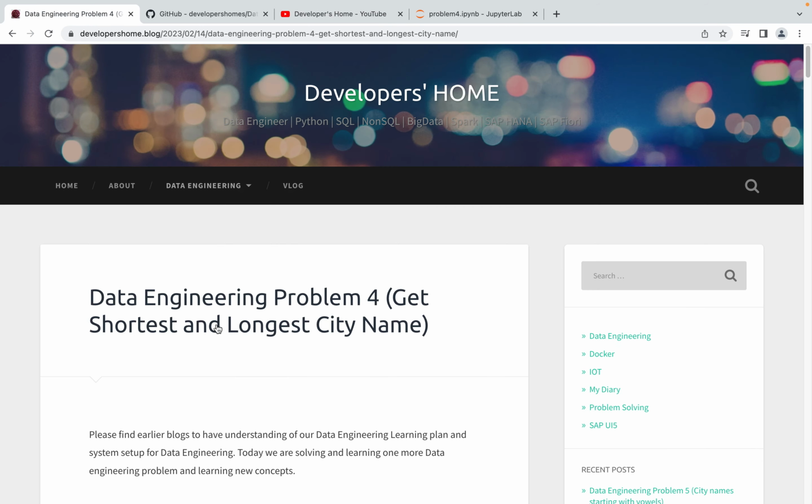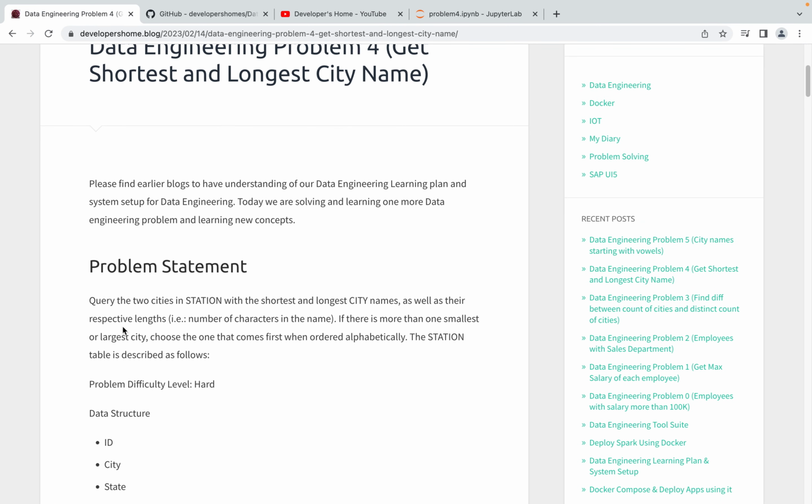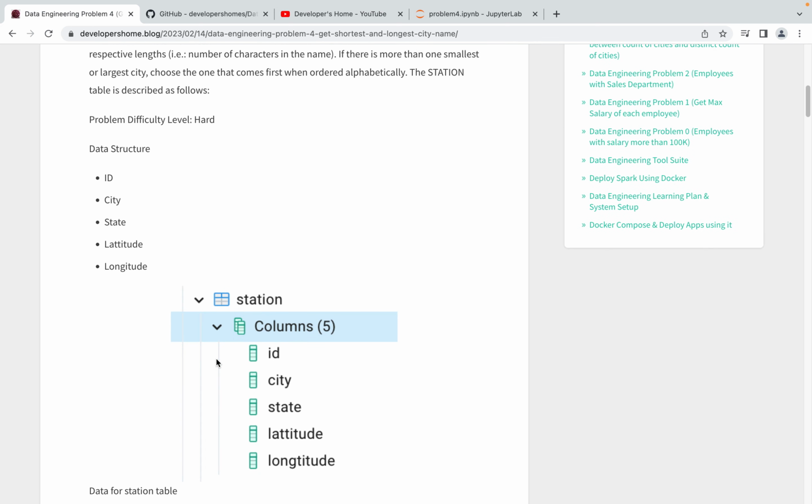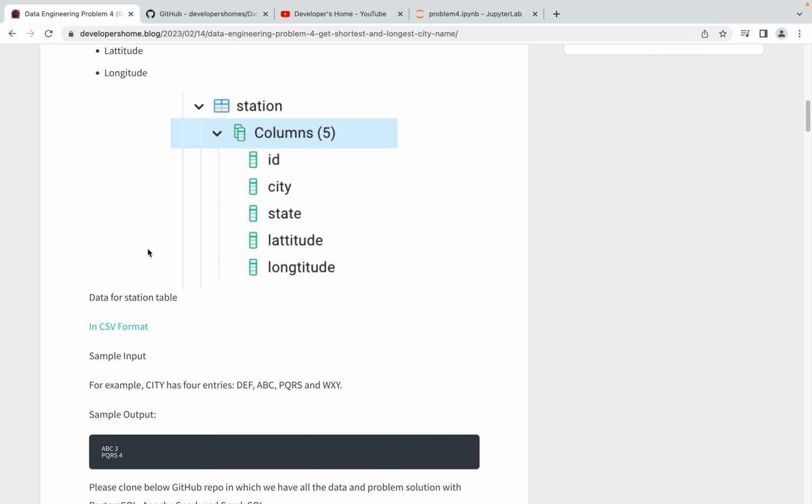So now today we have this problem, which is to query the two cities in station with the shortest and longest city names as well as the respective length. If there is more than one smallest or largest city, choose the one that comes first when ordered alphabetically. This station table is described as below. So we have this table in which we have ID, city, state, latitude and longitude. We only need to care about city as we need it as an output.